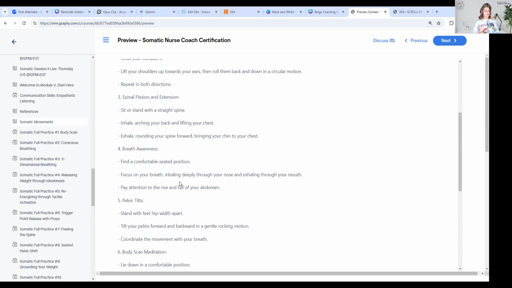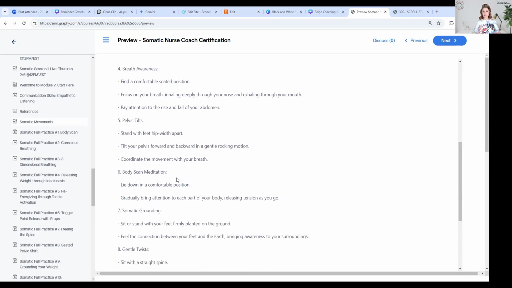Breath awareness is obviously focusing on your breath. We've got pelvic tilt. So this is when you stand up, you tilt your pelvis forward and then tilt your pelvis back. Tilt your pelvis forward, tilt your pelvis back. You can kind of do it while you're sitting and tilt your pelvis back.